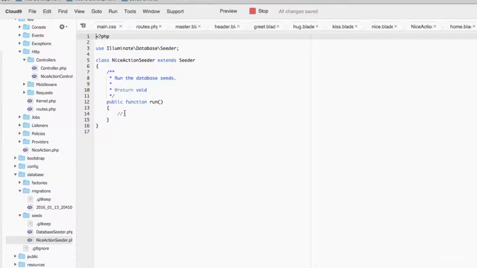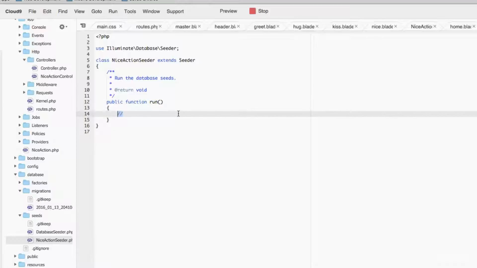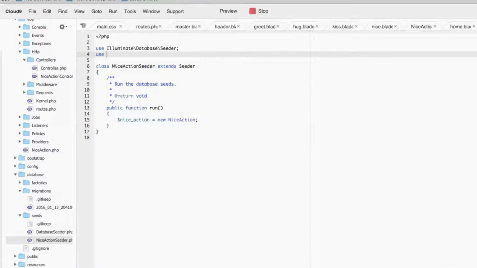So inside our NiceActionSeeder, this function here will be executed. And so all we do is we define what should happen in this function. And we will insert some stuff to our database. Now we do this by creating a new NiceAction. And this is really simple, just by doing it this way, new NiceAction. Now, to be able to do this, we have to import our NiceAction here. So we use App\NiceAction so that we won't get an error.